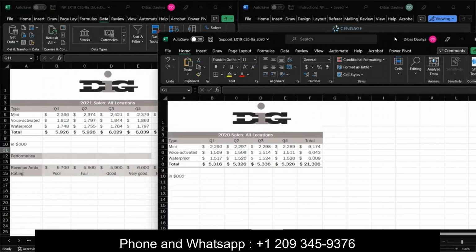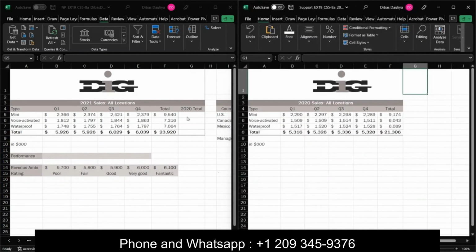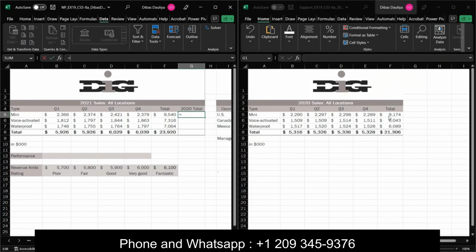So we need to reference this in G5. So for that, what we can do is, firstly select G5 and then go to this workbook and then select total. Select G5, equals to, and then select total. So it will fill this. Now minimize this. Okay, F5.